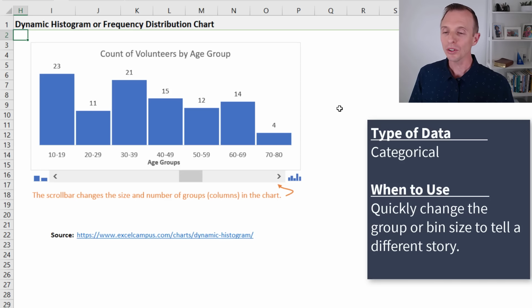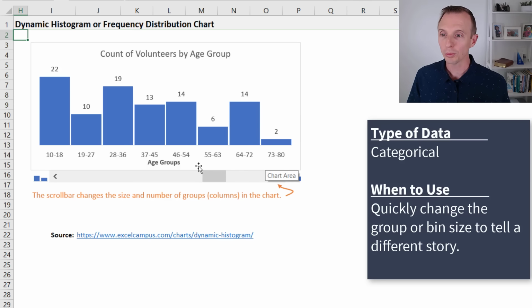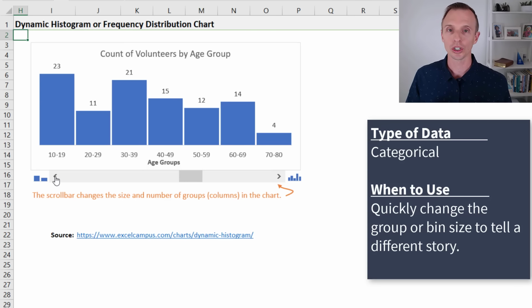But what makes this unique is we have a scroll bar down here at the bottom that allows you to change the number of bins or groups. So as we click this here, we can click the scroll bar to show more groups, or we can click this side of it to show less groups. And this changes the story that the chart is telling.